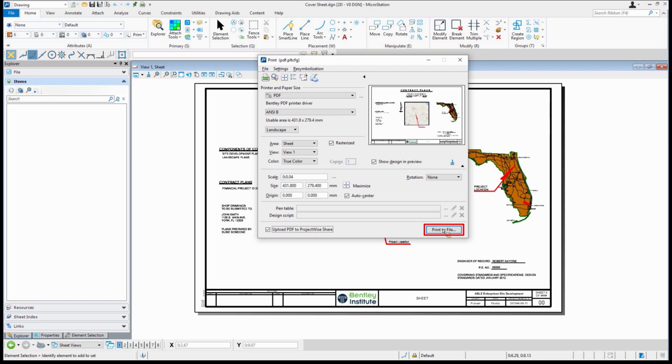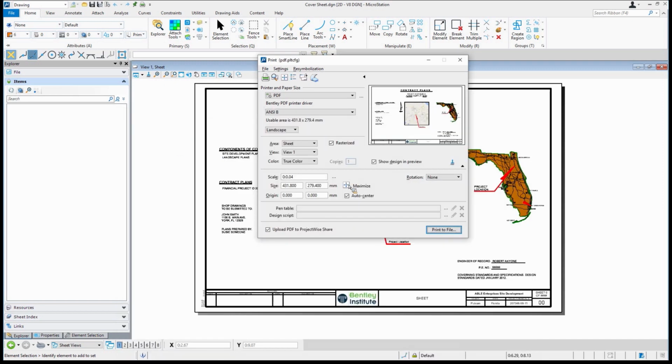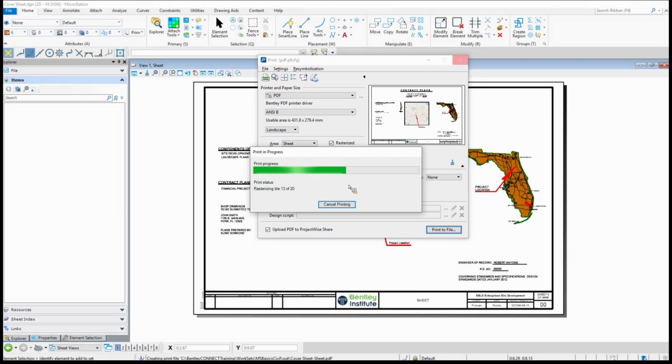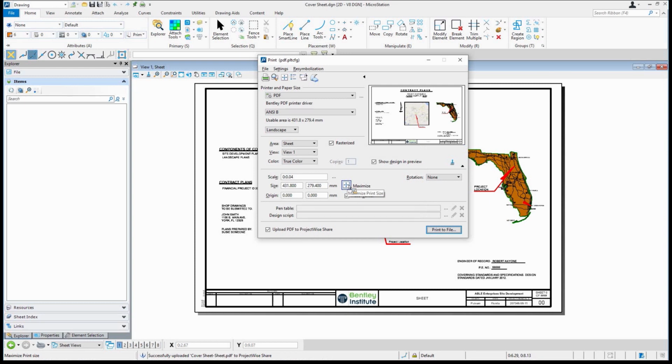So I'm going to go ahead and print this and just let it do its thing. I already have it, but I'm going to overwrite it. That's fine. We'll let this overwrite. Now what it's doing is creating my local version of it, which I just put in the out directory, not that it matters. When it's done, it's going to put it in the queue to push that up to the ProjectWise Share. In fact, you can see in the status bar, it might be hard to read, but it says successfully uploaded the PDF to ProjectWise Share. So it's all ready to go.